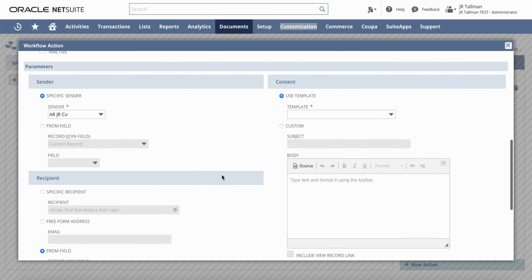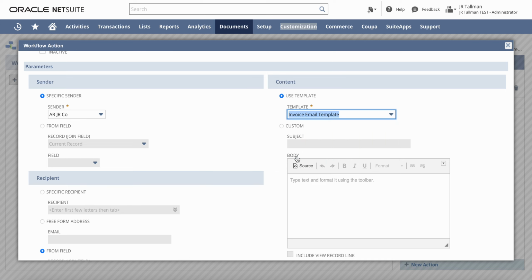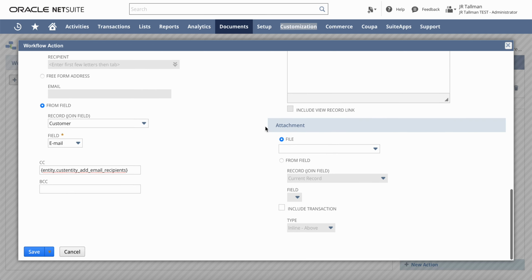Then on the right-hand side, we're going to select the content. So I'm going to say use template. I want to use my template, which you can certainly update as necessary. And I'm going to select the invoice email template that I used before. And then down below is the attachment. And of course, I want to include the PDF of the invoice that goes out. So we're going to select include transaction, which is the PDF. Now, what's nice about the workflow, you can be more advanced if you want. You can associate additional attachments as necessary, but this will simply email out the invoice with the customized email template, attach the PDF, and send to multiple email recipients.